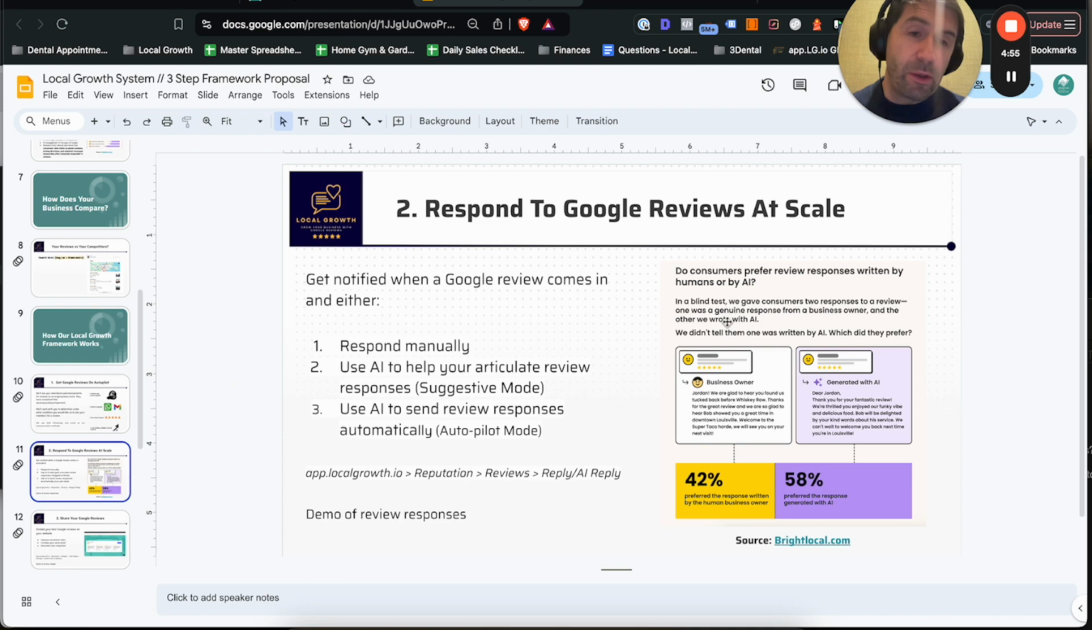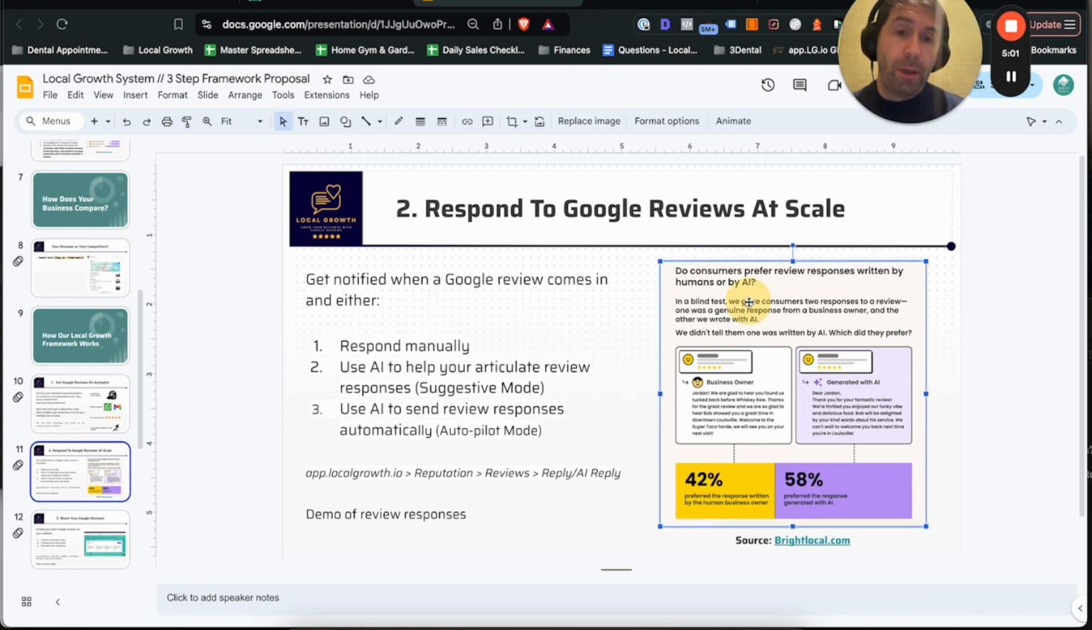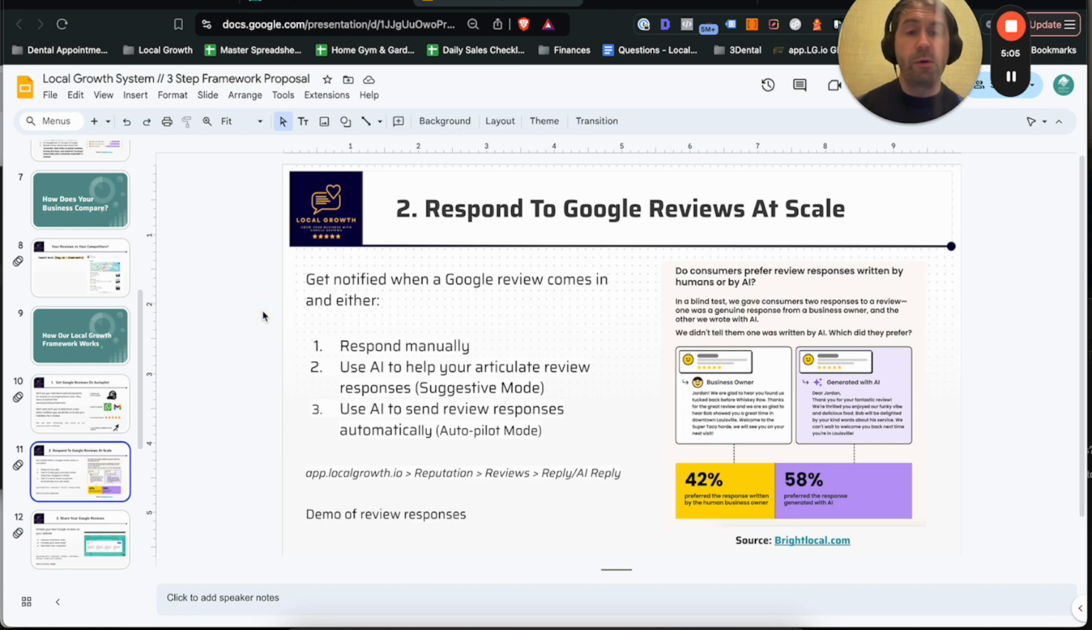And there's just a very, very quick statistic here on the right, which says that on a blind test, we gave consumers 2 responses to a review. One was a genuine response from a business owner, and the other was a response via AI. And 58% of people preferred the response generated with AI, okay? So food for thought there.